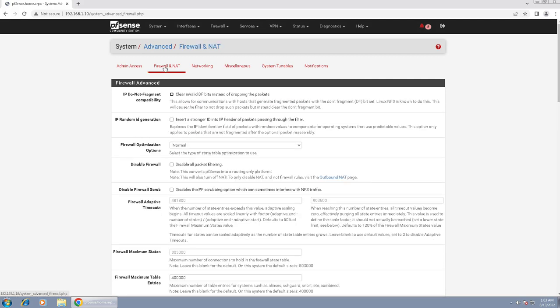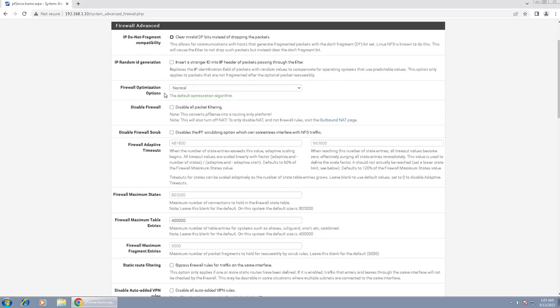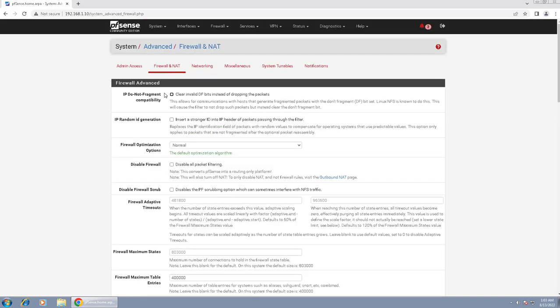Friends, then firewall and NAT options. Here is all about firewall advanced. These are the maximum options which are available in our enterprise level firewall or enterprise level organization. Friends, as I already informed you, pfSense is a very good firewall and all the features which are present in enterprise level firewalls are available, which are used in large setup organizations.